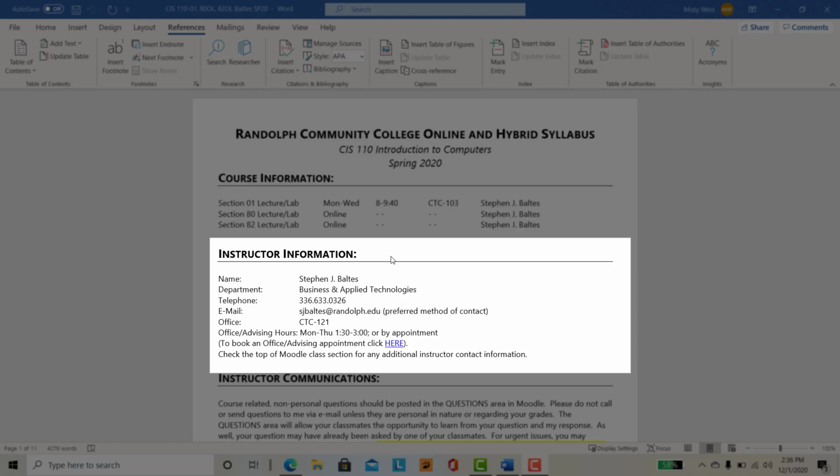This is probably the most important part of the syllabus. You'll have questions during the class about assignments or have problems turning in work. When that happens, you need to refer here and contact your instructor first. This instructor has their phone number, office hours, and availability to book appointments, and more.